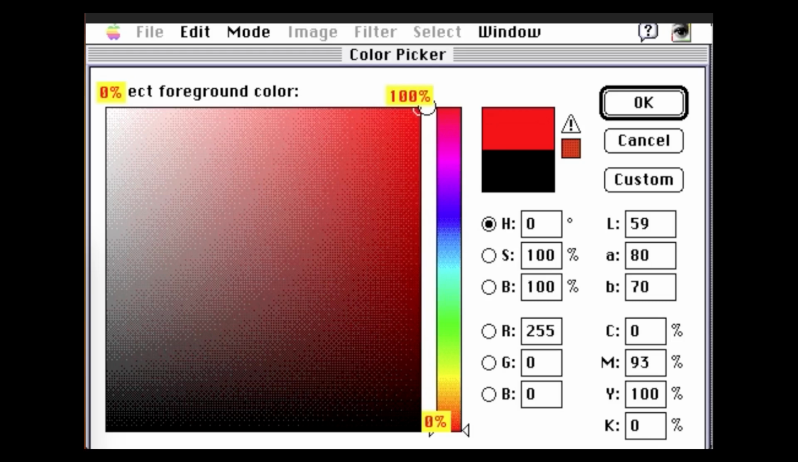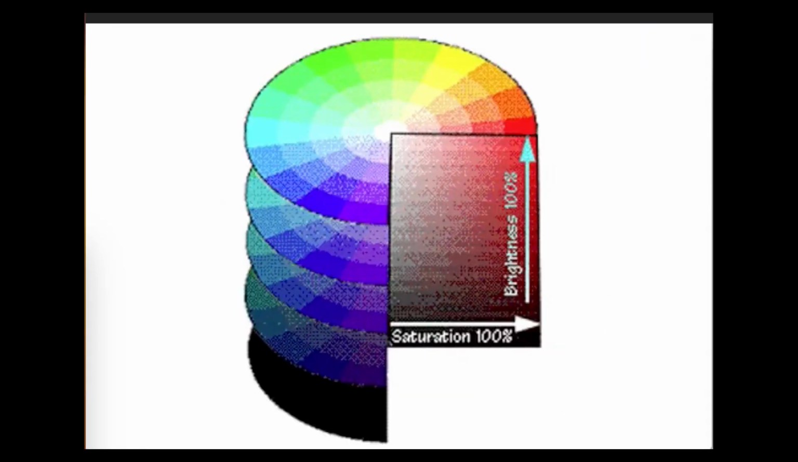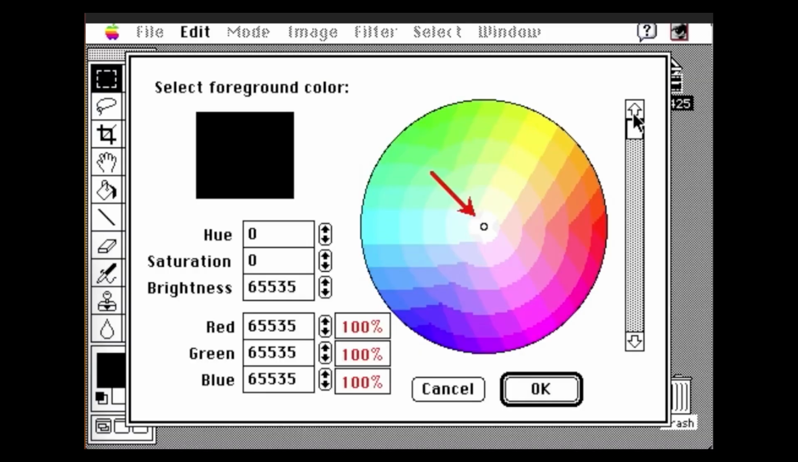Next, we'll superimpose this Photoshop color picker on the color cylinder we made earlier. Now, viewing this color cylinder, we can see that 100% brightness is anywhere at the top of the cylinder, and 100% saturation is anywhere around the outside edge of the cylinder. Also notice that white is 100% red, green, and blue.